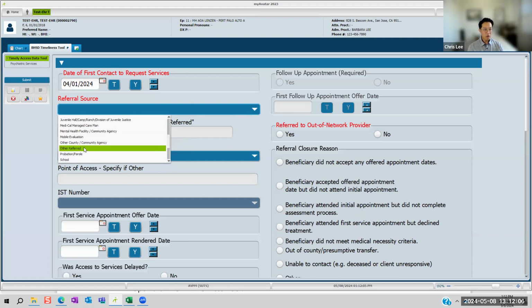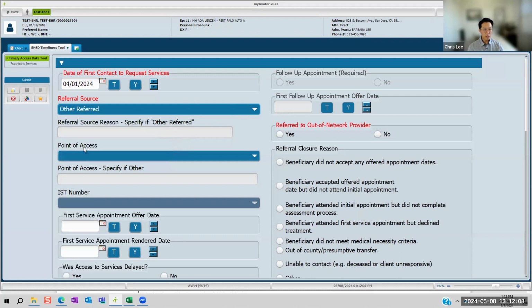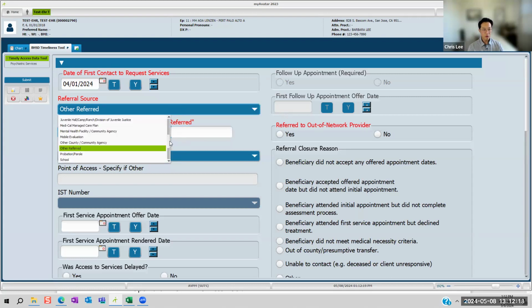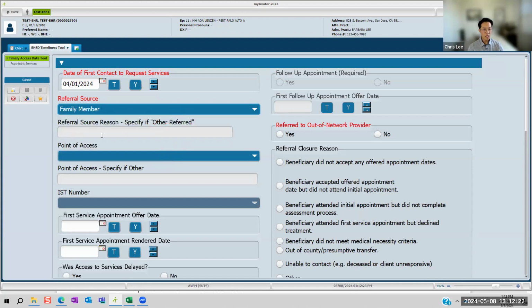If other referred is selected, the referral resource reason specified if other referred becomes required. So you have to enter something here. For our example, we already said that it was a family member, so we'll go back up. Family member is not required.